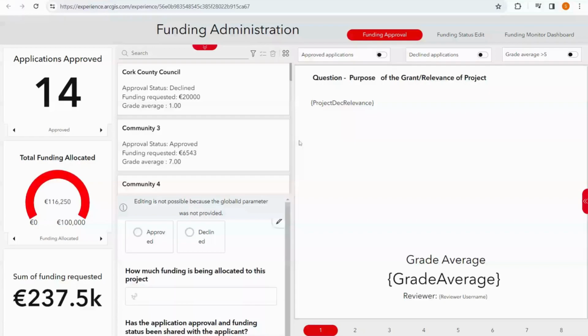Here we are in the Administrators page, which will allow me to approve or decline an application, as well as allocate funding and set the communication status. On the left, we've got an embedded dashboard that shows a few metrics to help the administrator make decisions on approving applications and allocating funding.